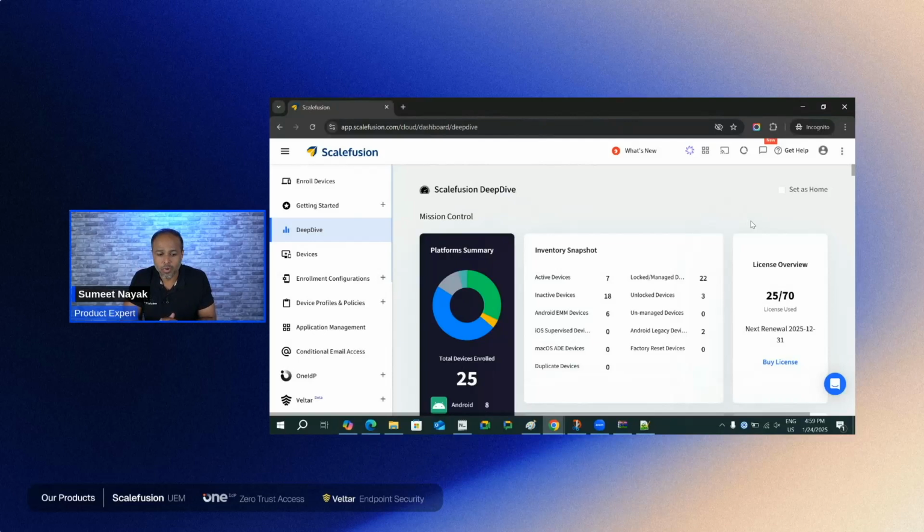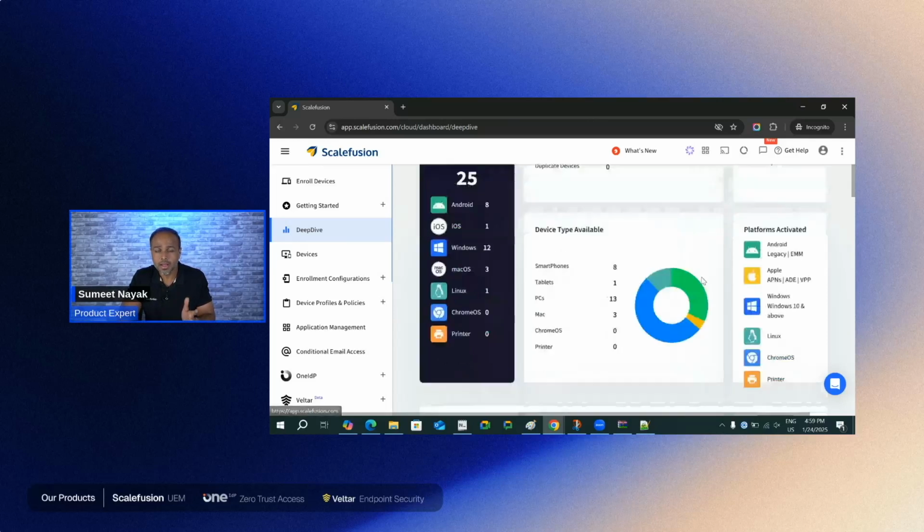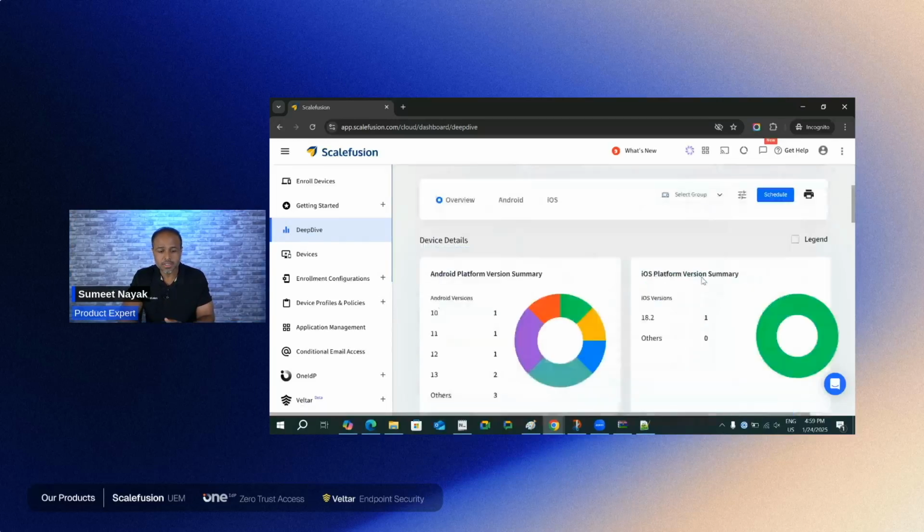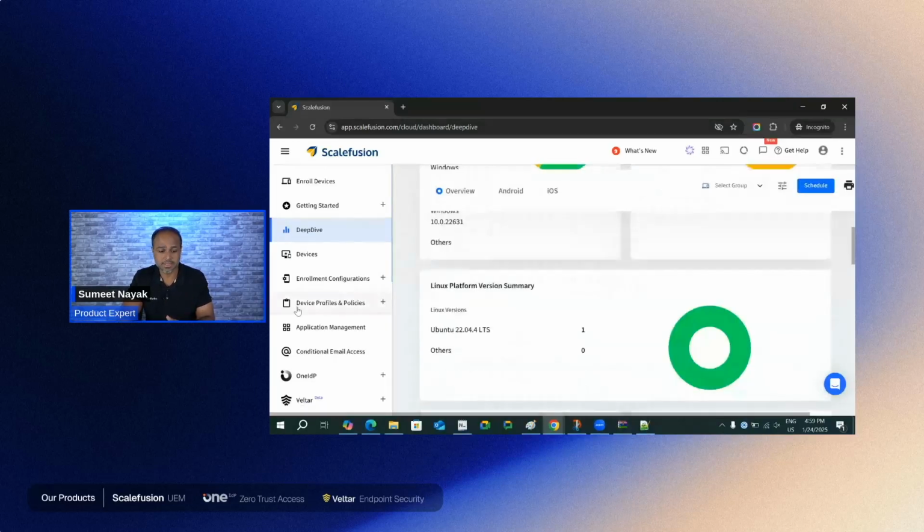We are on the dashboard. I'm sure this is a familiar sight if you are a Scalefusion user already. If not, well, the dashboard is simple. It barely takes a few hours, to be very honest, to adapt to this beautiful, intuitive, and simple dashboard that we've designed. What you see here is the Scalefusion deep dive, the inventory snapshot where we showcase the inventory in a snippet, right? Now let's move to the all important section.